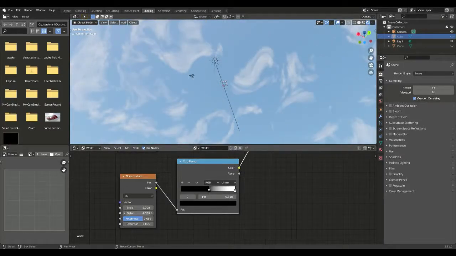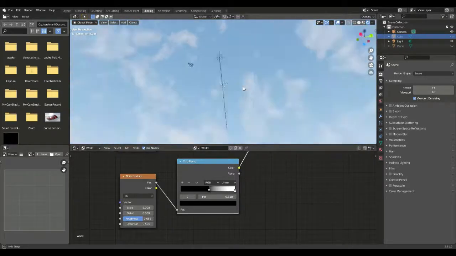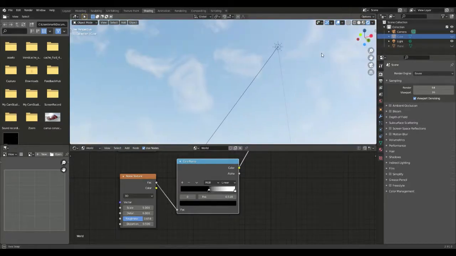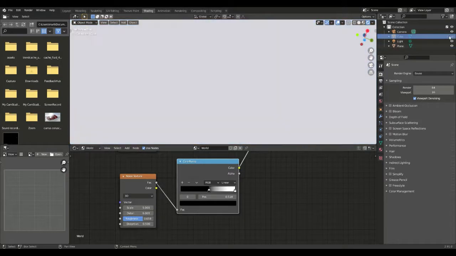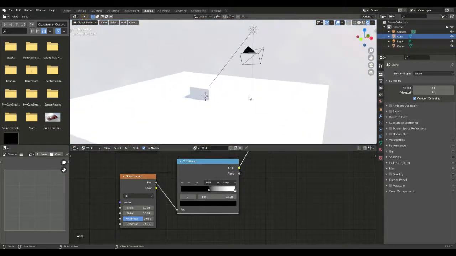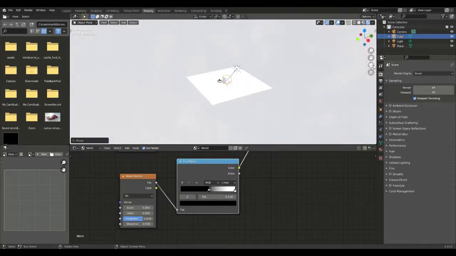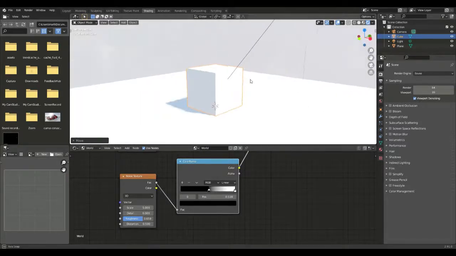And another thing is, if you want, you can put the detail up a little bit more, and that will make our clouds look even more detailed. You can put down the distortion a little bit, depending on what type of clouds you are trying to make. I think this looks pretty good. Now that we have that done, we have our sky, and it looks really good. And also, if we show the cube and the plane, then as you can see, we have realistic shadows that really look good. This looks very good. It's pretty realistic. There's nothing wrong with it.